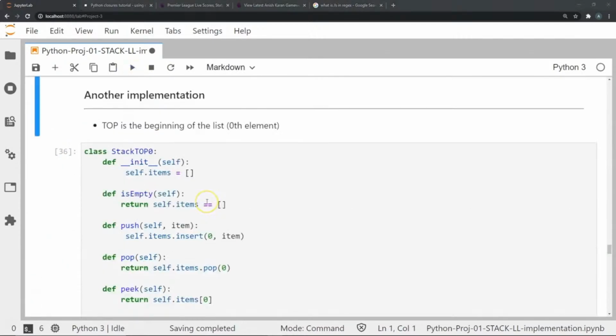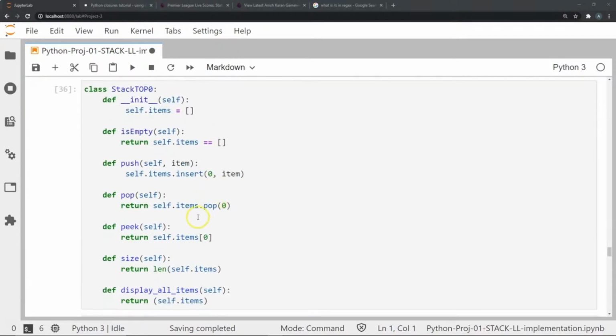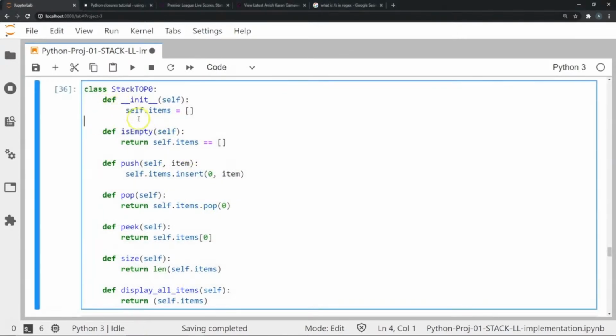So in this other implementation, I'm going to treat the top as the beginning of the list. So the 0th element is going to be my new top for the stack. So let's look at how things change because of this. Again, I have initialized an empty list, and I'm going to have an isEmpty function to check if the list is empty. I have a push, which will now not insert objects at the end.